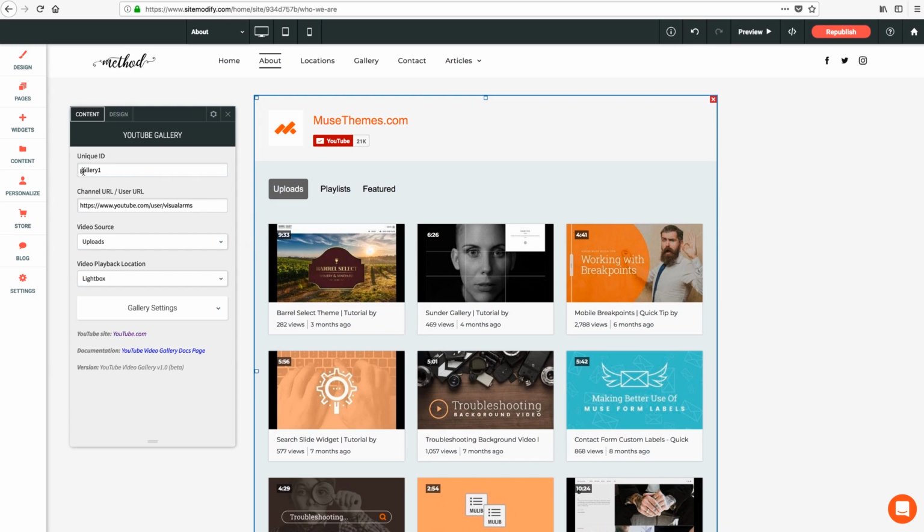First option in our settings panel here is our unique ID. Now, as always, this can be anything you want it to be. It just has to be unique to any other uses of this widget on the same page so that the browser can identify them separately. If you're just using the widget once on the page, you can just leave this the way that it is.